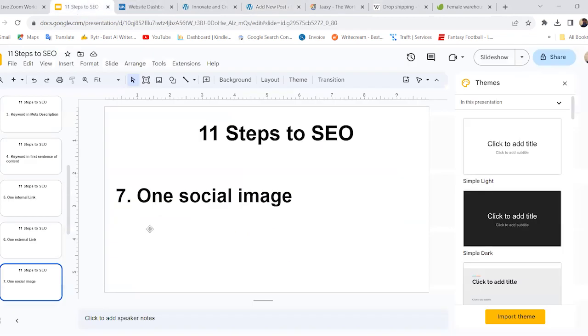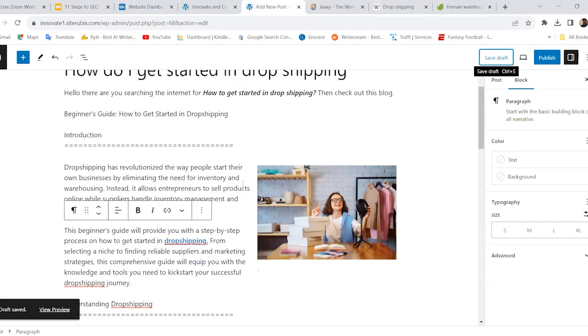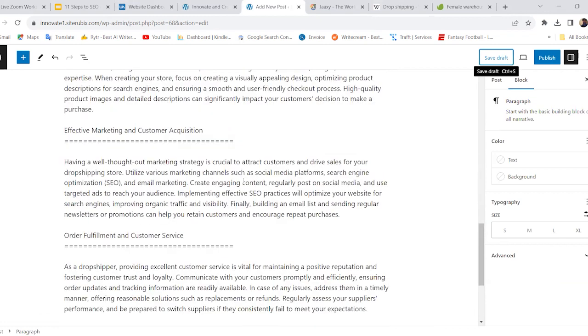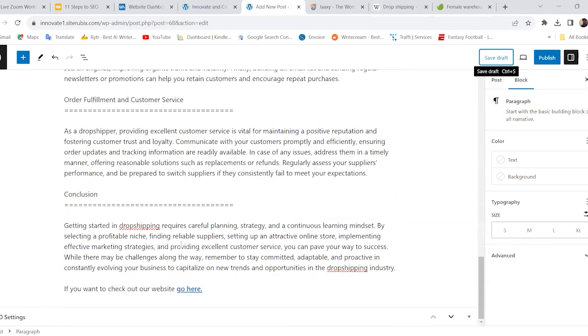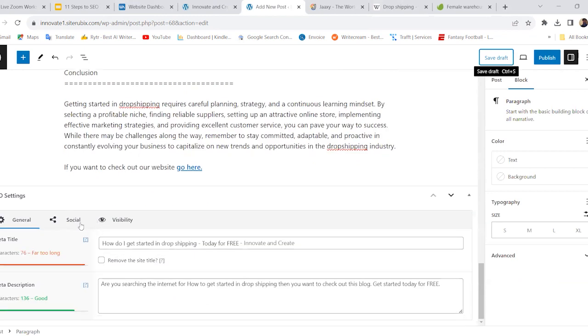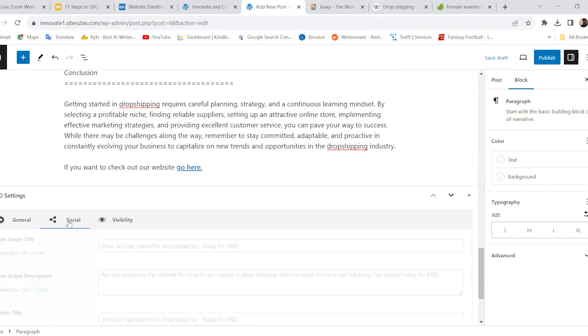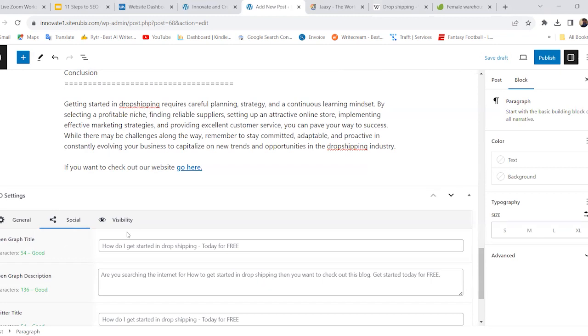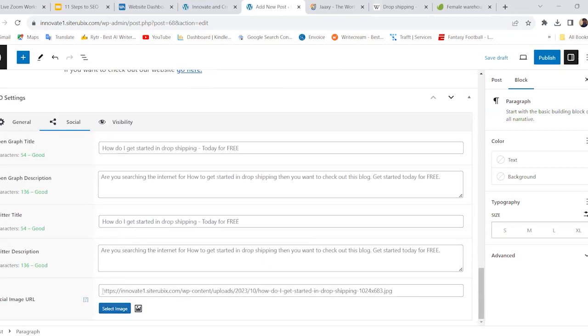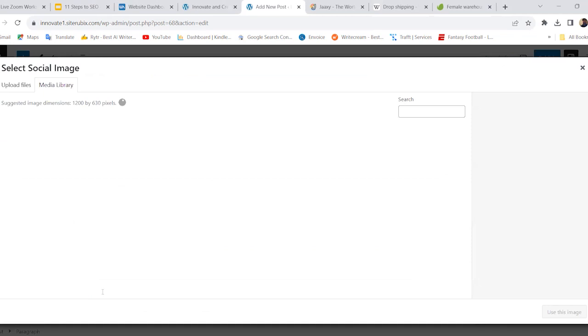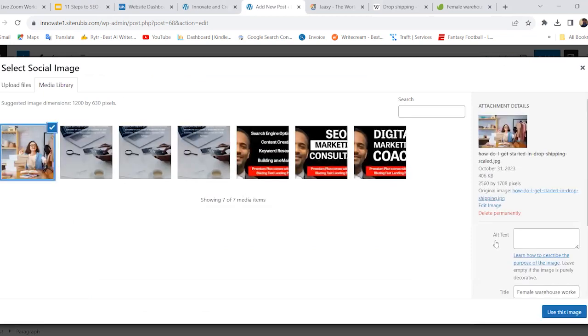So now, step number 7 was one social image. We put the image in our blog, but you also want to put the image where I'm going to show you right now. I'm going to scroll down, and we're going to keep scrolling. Then we've got SEO settings. See where it says social? You want to click that, then go where it says image right here, click that, and add that image. You want to click use this image.